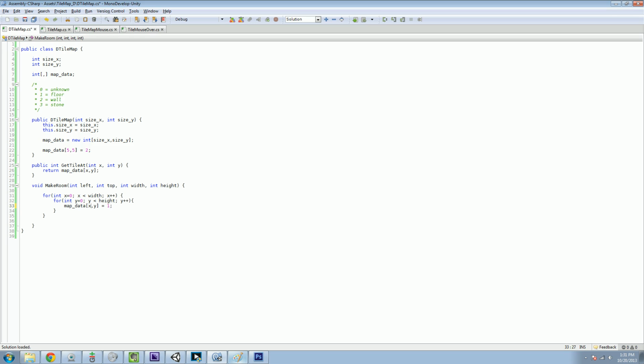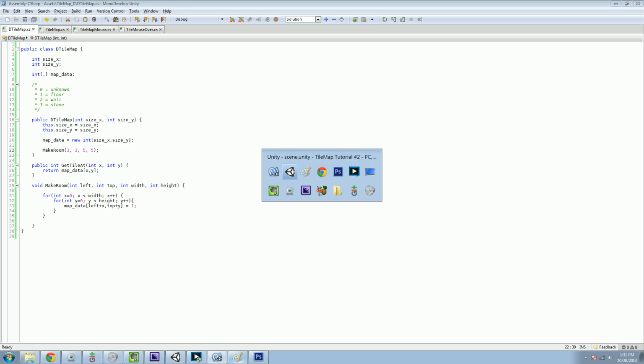Now, obviously, it's not actually x and y. It's going to be left plus x and top plus y to be equal to 1. All right, there's a few other things we want to do, but let's test this out at this point. So instead of setting this line, we're going to say make room, and we're going to set it at 3, 3, which is the top left, or the left top, and we're going to make a 5 by 5 room. All right, let's see if that works.